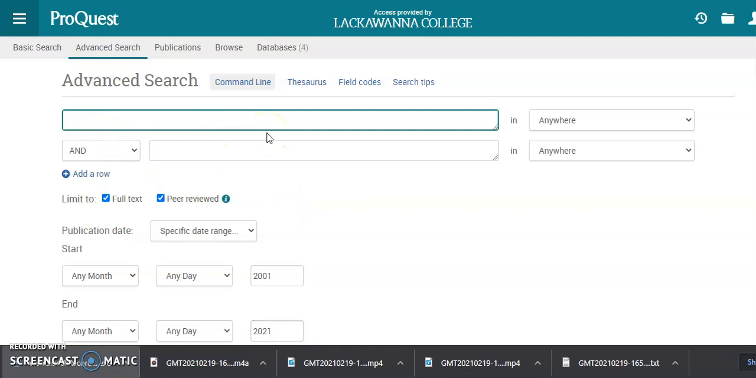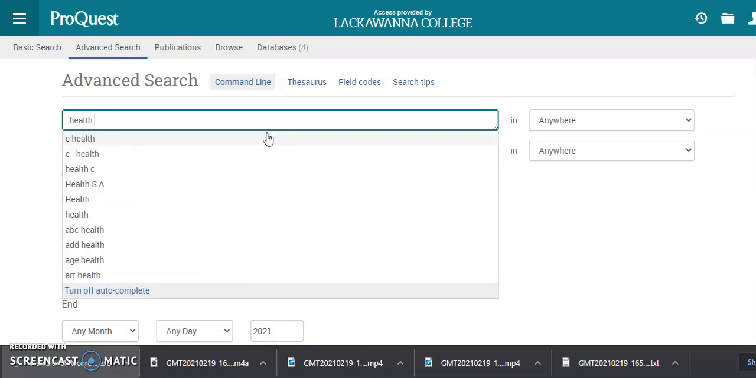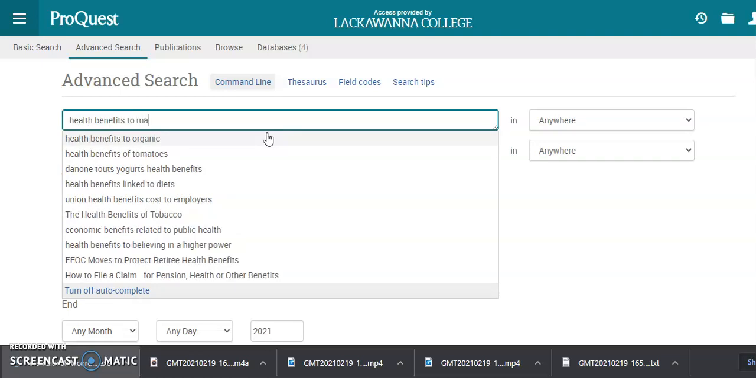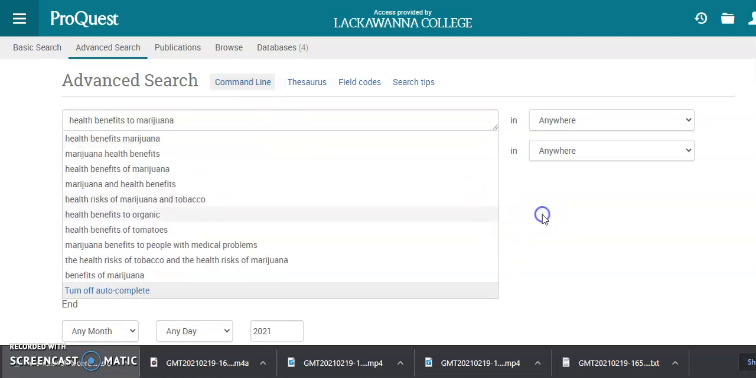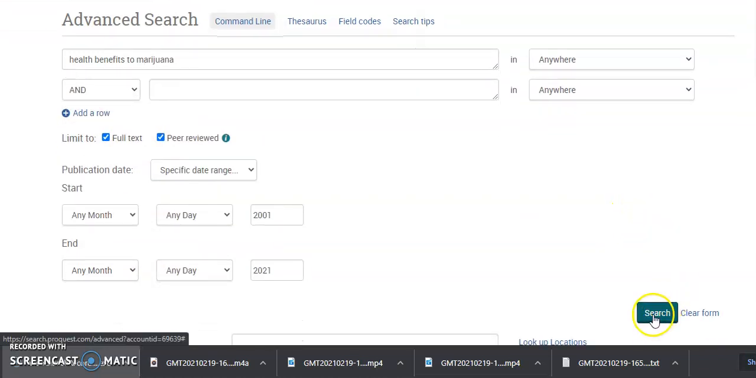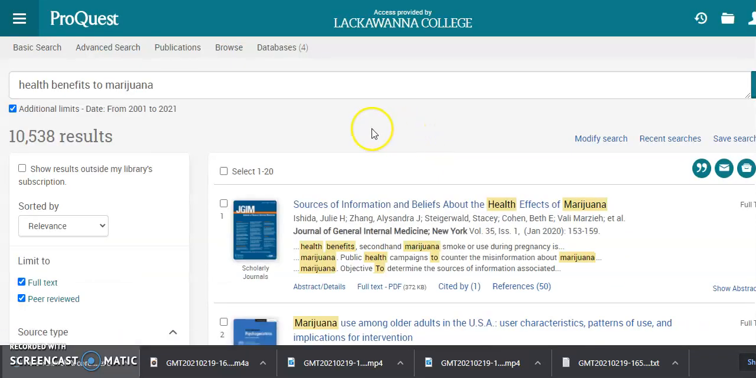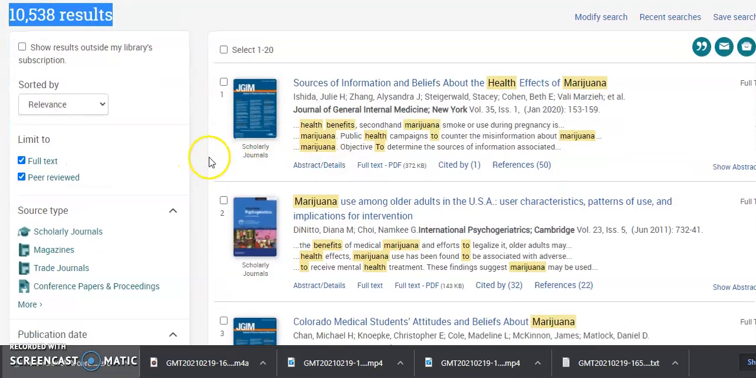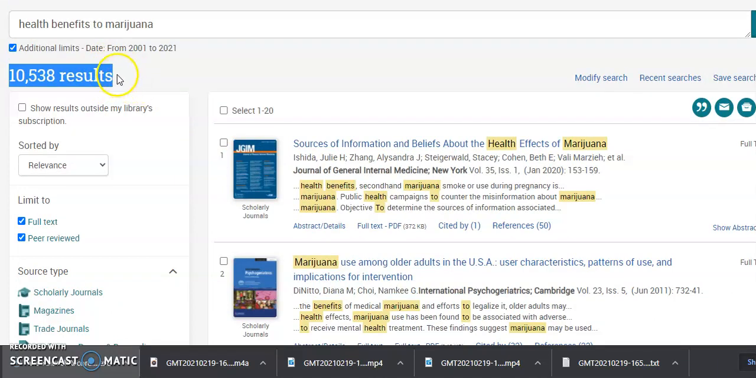Let's type in our search terms, just like as if it was a basic search. Health benefits to marijuana. Okay? And we'll hit search. So check out what happened here. Look at how many results we got. 10,000, almost 11,000 results. That's a lot. And if you're looking for very specific information for your paper, you don't have the time to search through this many results. So why did we get this many results? That's a lot. Well, it has to do in part with our keywords.